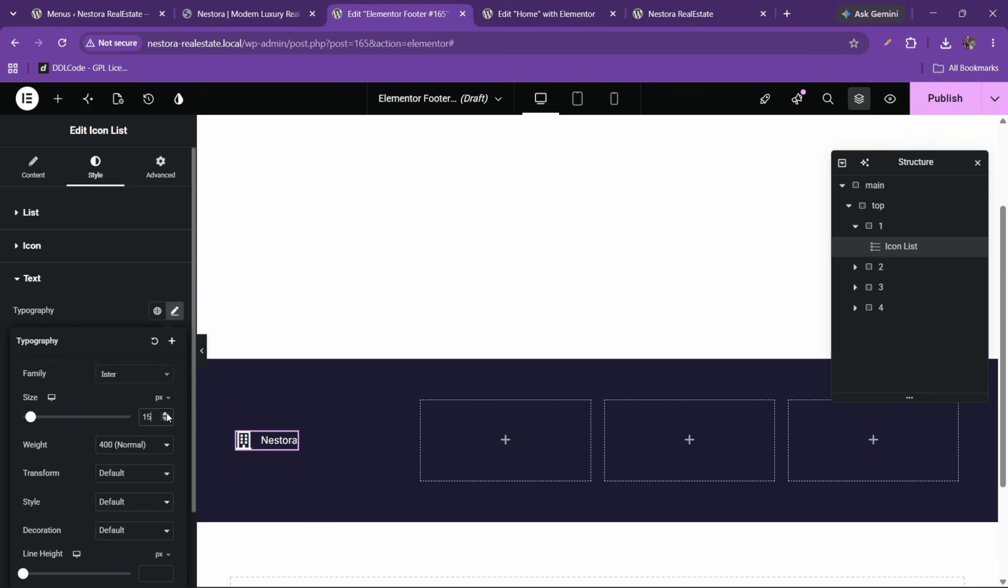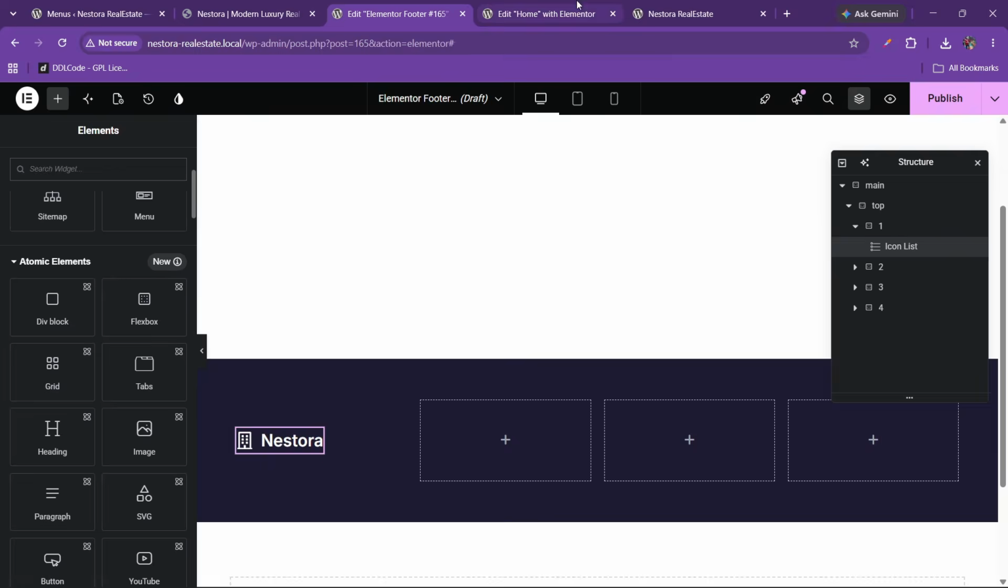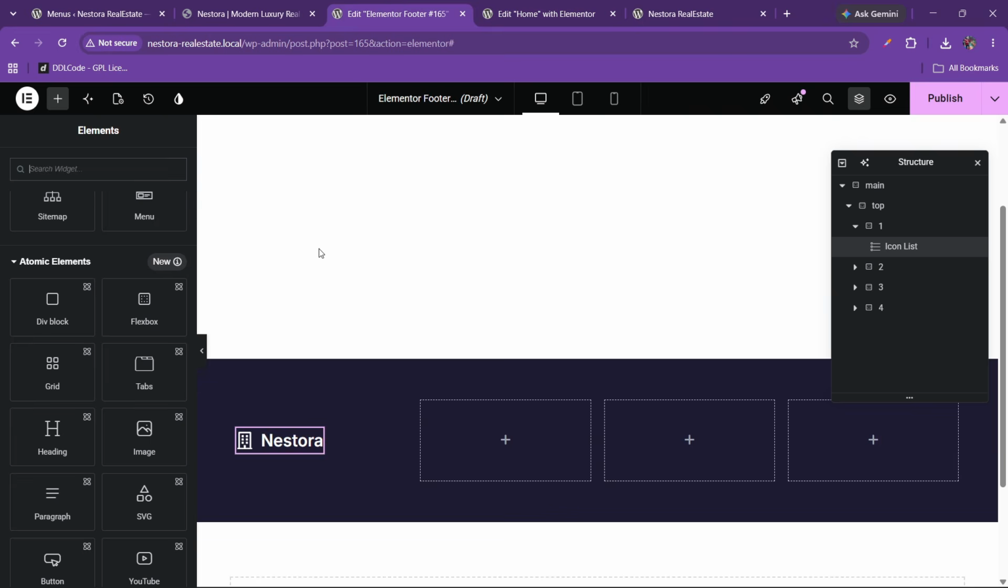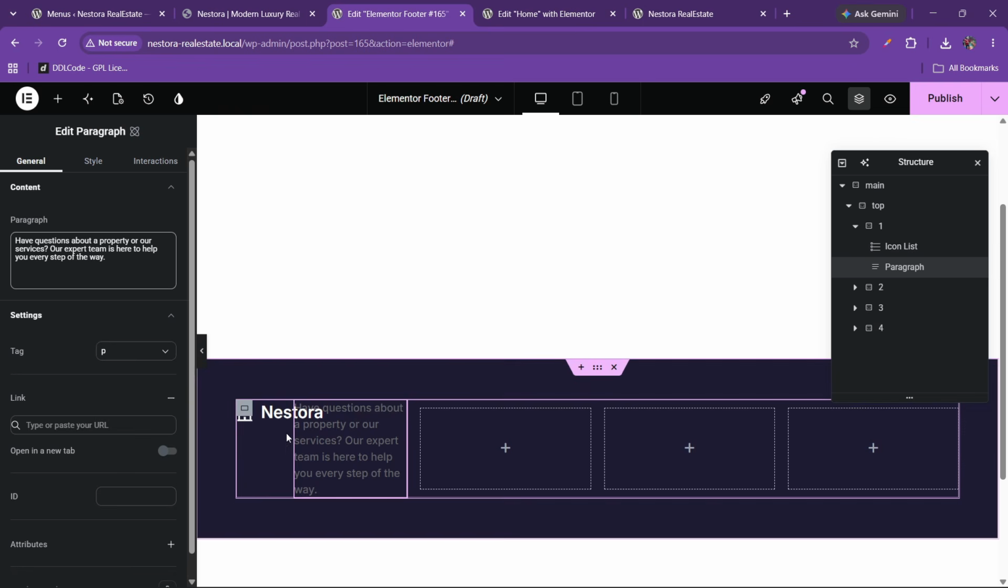Okay, and here we can increase the size of this. Here we can make this 600. Now we can just add a paragraph here. Let me show you that we can copy and paste a section from here. We can copy this to below this, like this.